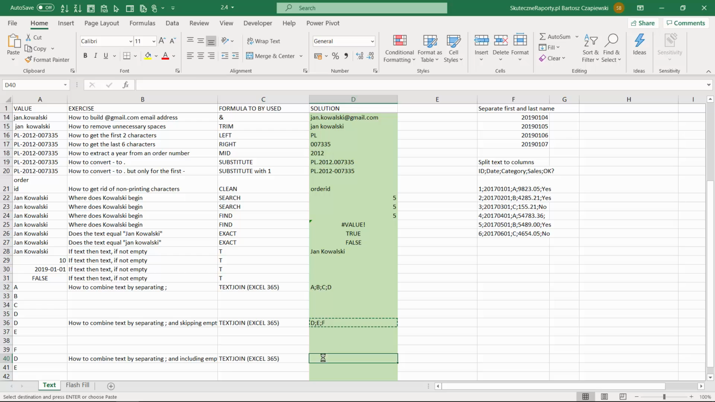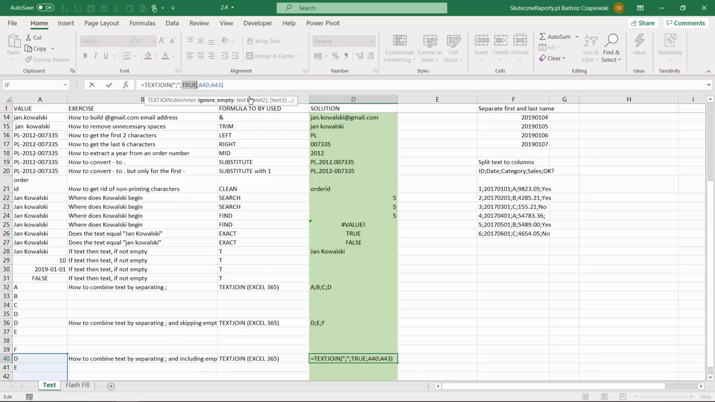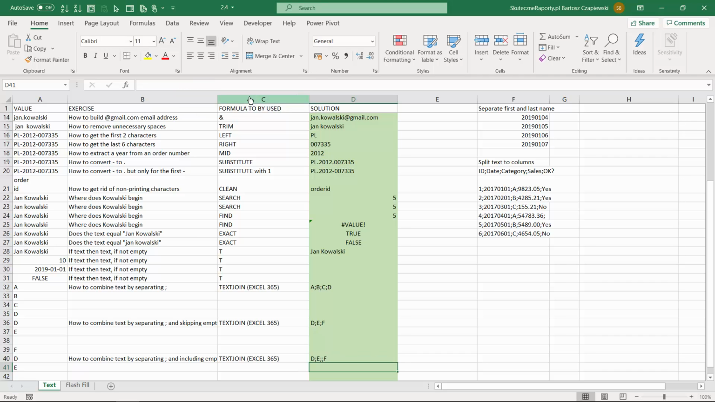But if we copy this formula to the next example and we change the second argument to false, you will see that we leave an empty space in here.